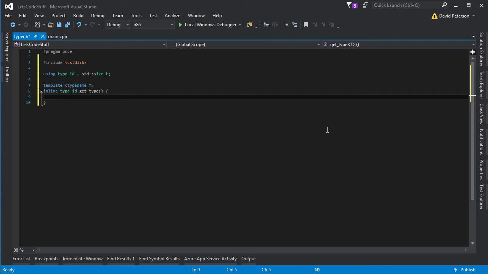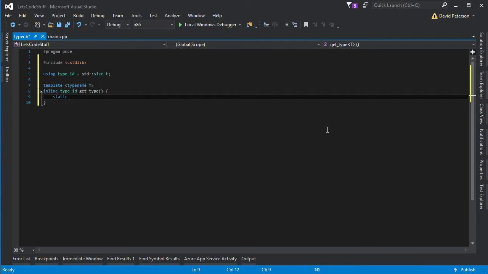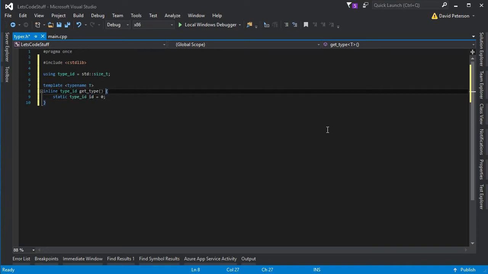And so the way we can do that is by creating a static field inside of our function. So we'll create a static. Now, again, I could just do a static type ID like this, and we'll call it ID. And we're going to assign this to be 0 for now.